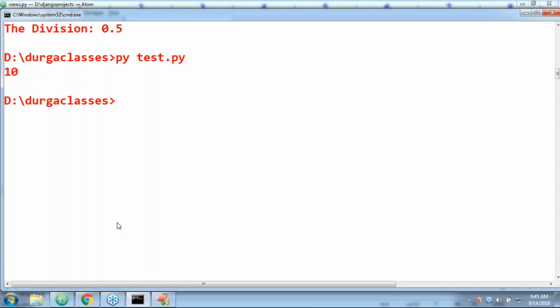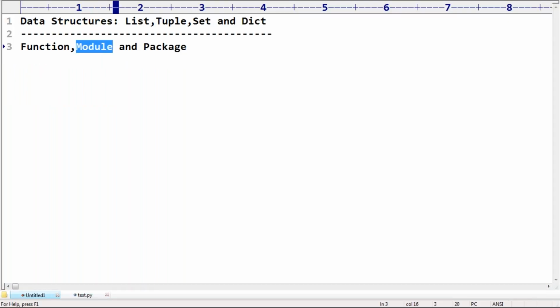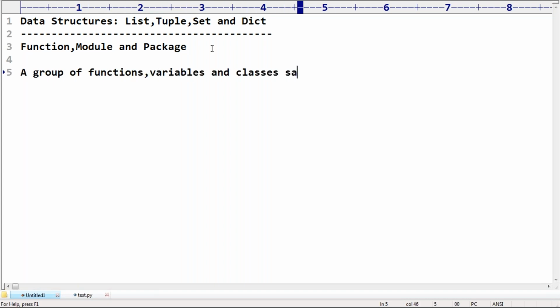Okay, well, the next terminology I require to talk about, sir, is the module concept. What is a module? Sir, very simple. A module is a group of functions, variables and classes saved to a file. Just observe, a group of functions, variables and classes saved to a file. That file itself is considered a module. Remember this one.